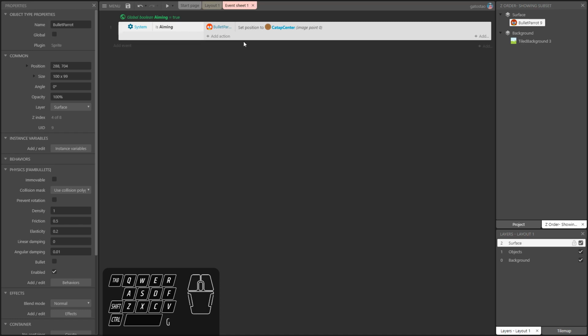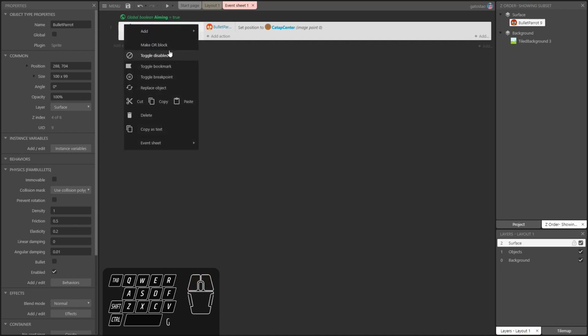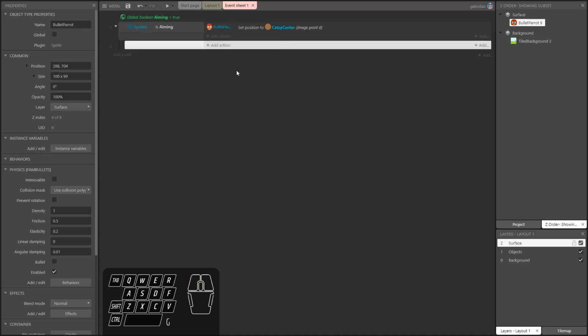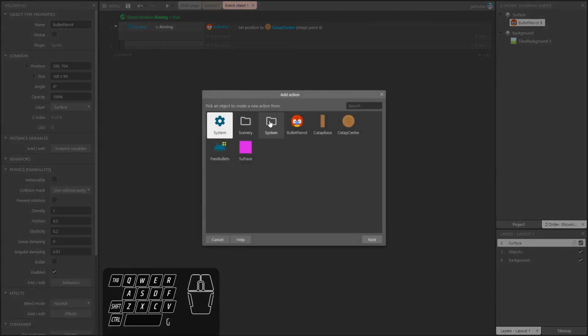So we have here our first position, but we need to add a sub event, because remember, we are going to be either dragging or not dragging, so we need to tell the game what happened in both situations when our boolean aiming is true. So let's add a sub event, and our condition should be something related to the mouse for now.